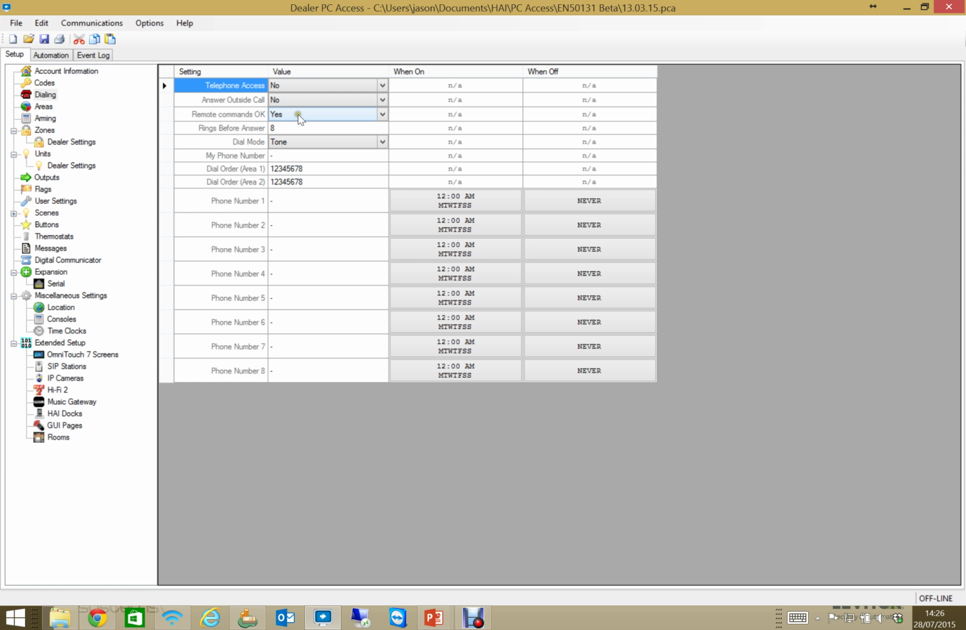And that's obviously remote commands from a touch tone phone, a number of rings before answer, so you're probably not going to use any of those. But for dialing out, you can basically put up to 8 numbers, and you can specify what times of day these numbers are valid for.